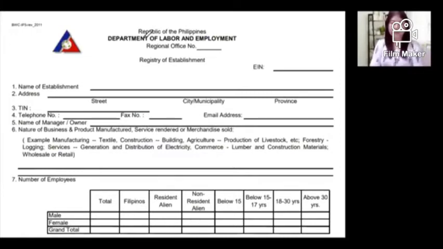So this is the form that we're going to use. This is the form called BWC-IP3. So Republic of the Philippines, Department of Labor and Employment, Regional Office Number. So dito, ilalagay natin yung Regional Office Number who have jurisdiction over your workplace. So if you are located in Tacloban City, so therefore, the Regional Office who have a jurisdiction over your workplace is the Regional Office Number 8.